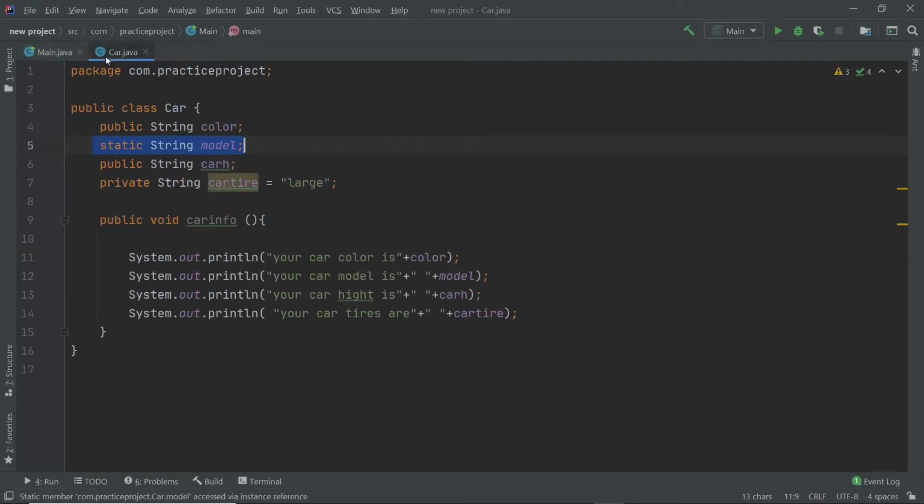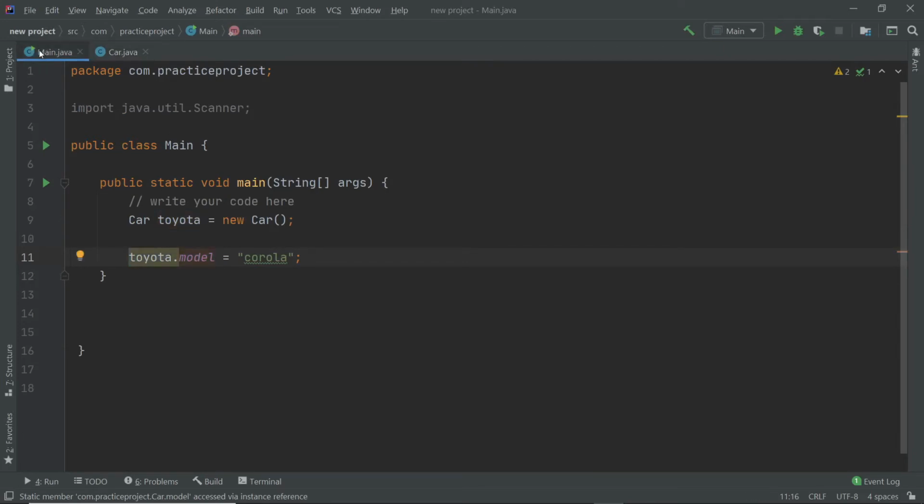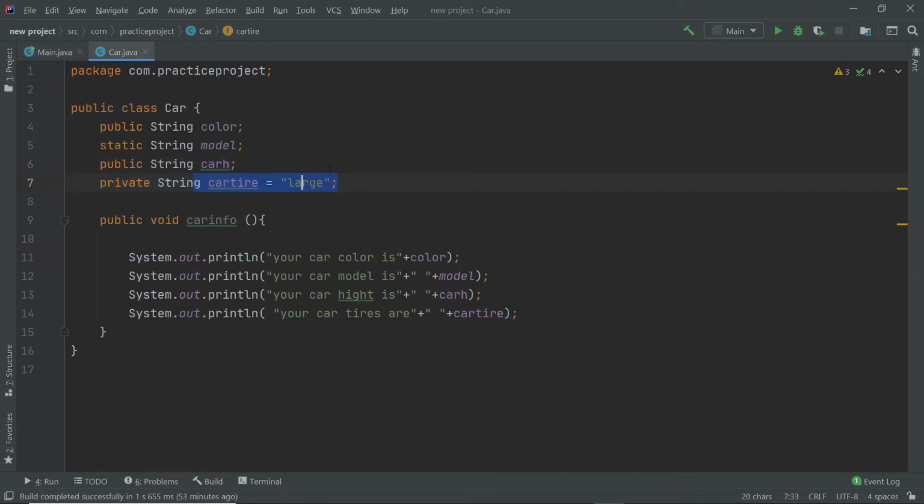So static attributes can be accessed by classes and objects by calling the class name or the object name. The public attributes we can only access by creating an object. The private attributes we cannot access outside of the class. So we can't change this inside of this class. If we wanted to change it, we'll have to go inside of this class and change it ourselves.